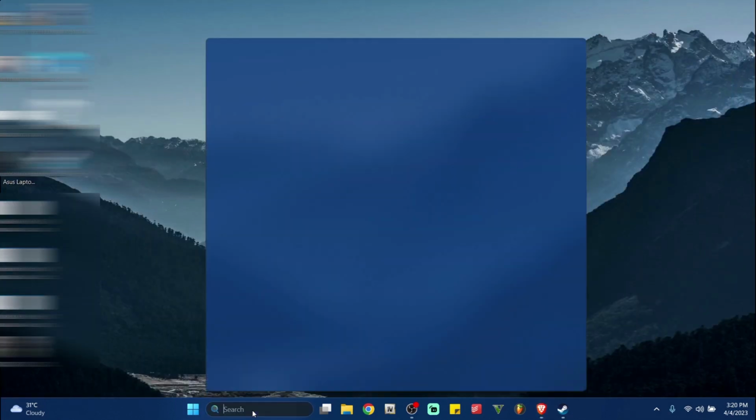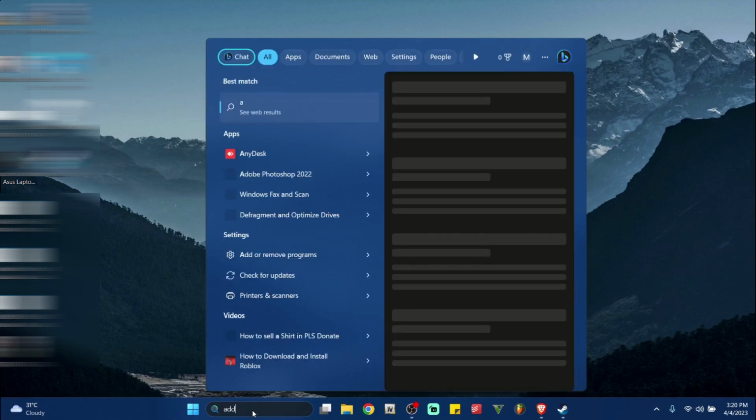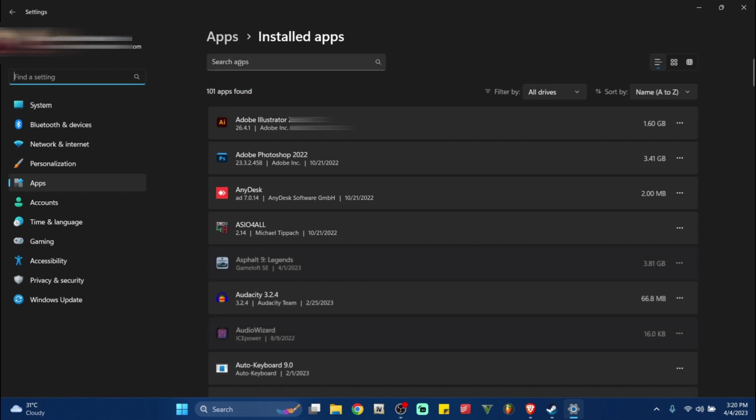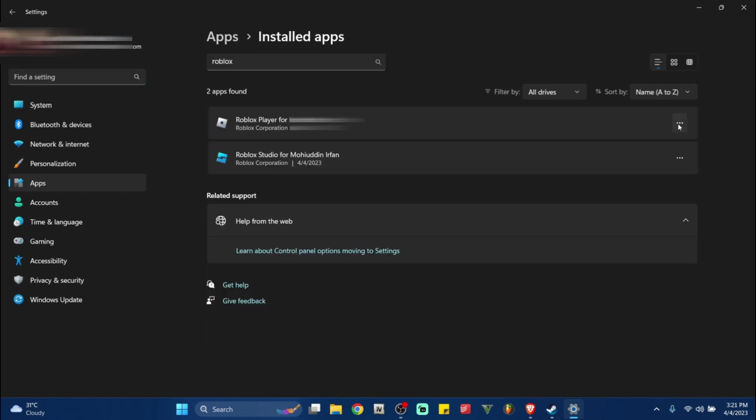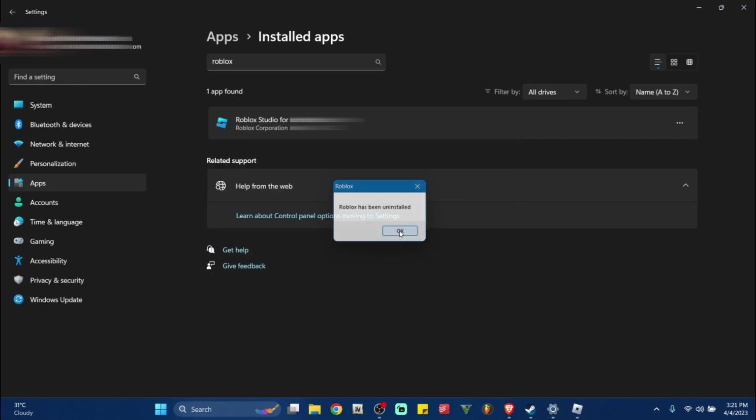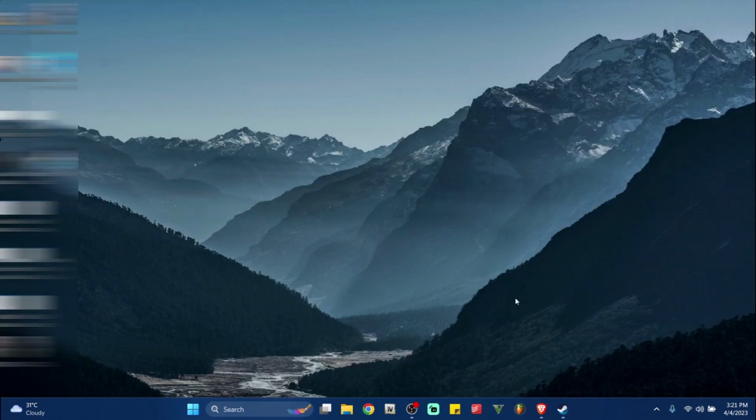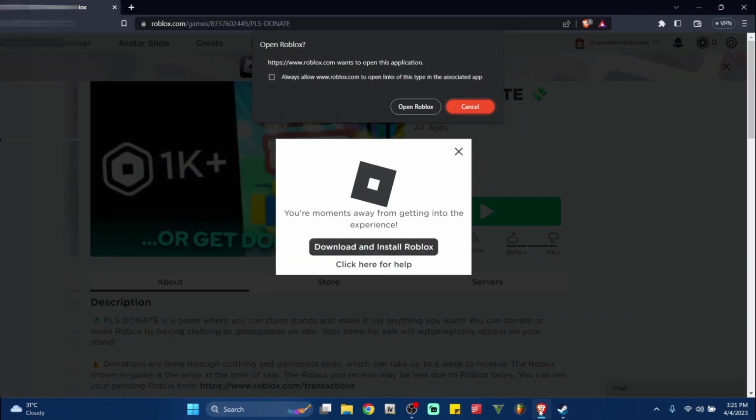Now, type in add or remove programs on your computer and then open it. From here, search Roblox. Click on the three dots beside Roblox Player and click on Uninstall. Once it's uninstalled, then click on OK. Then, go back to your browser.